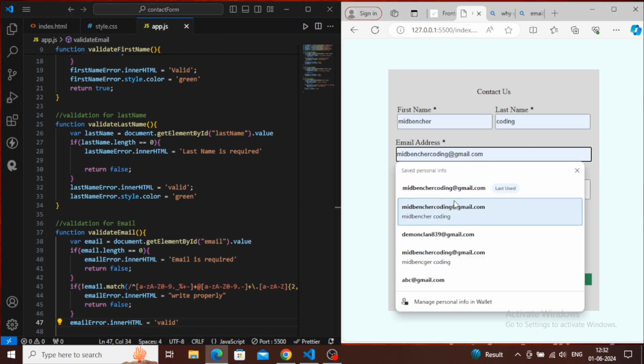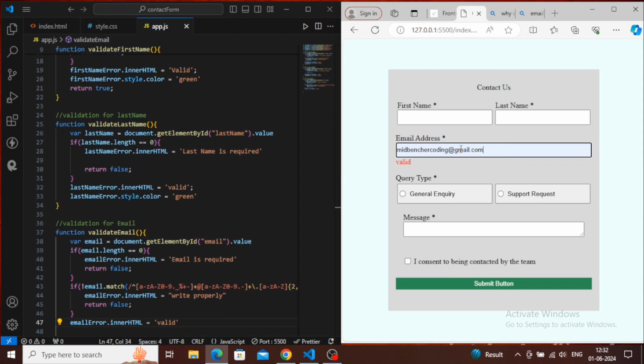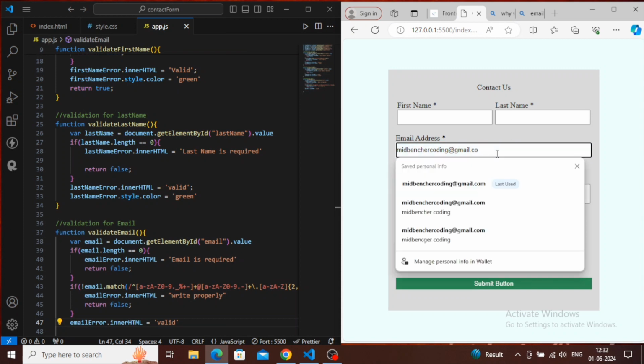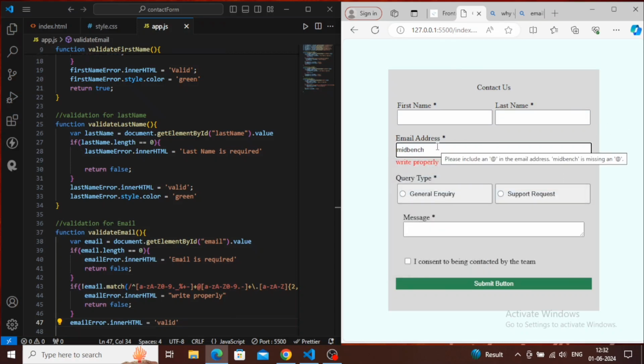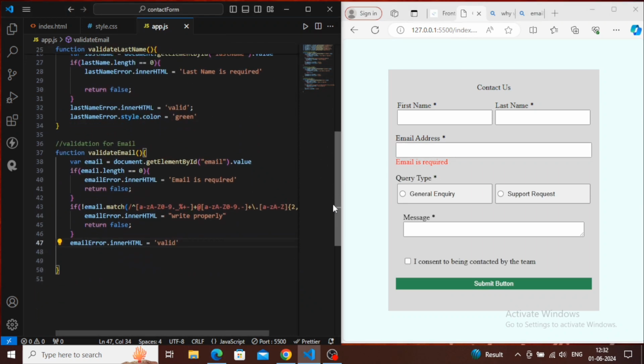Now let's give an email here. So see, I have given a proper email, so it is showing valid. But if I give an email like this, then it is saying write properly. And if I write nothing, then it is giving "Email is required." So email validation is also working perfectly.